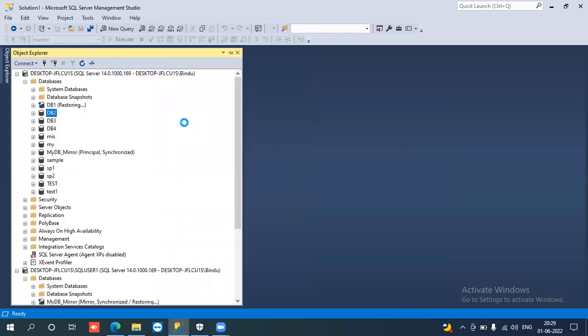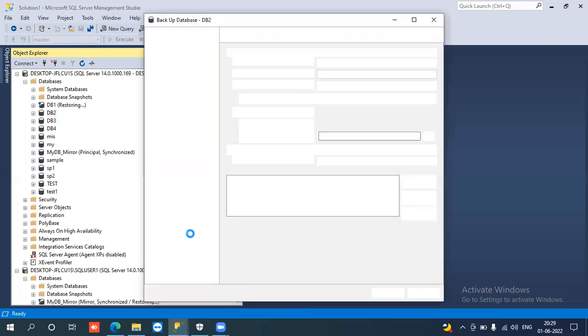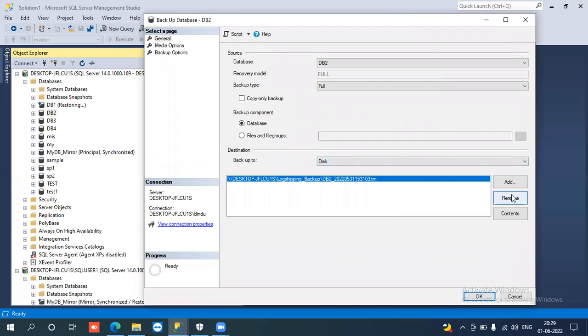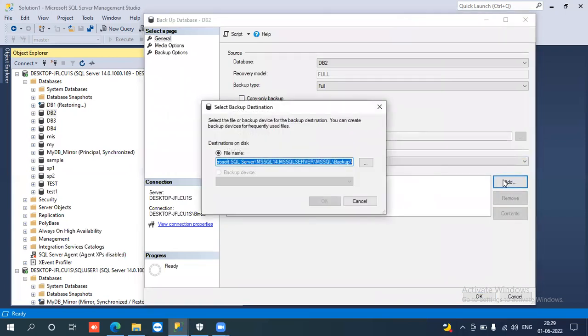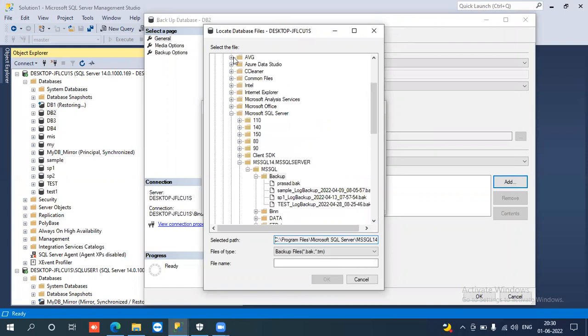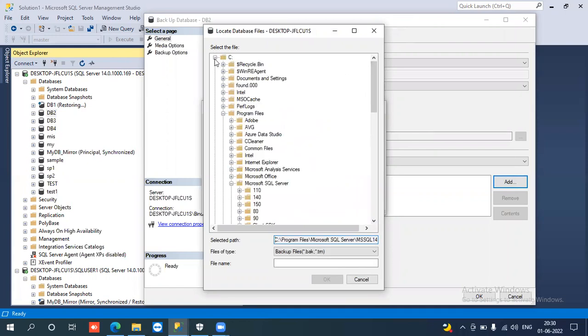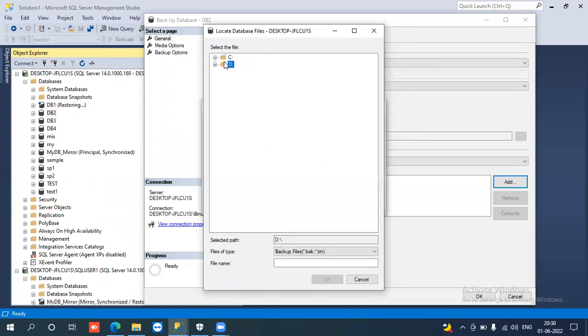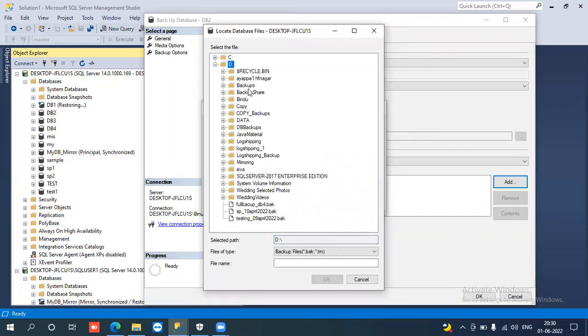I am taking the first full backup. DB2 is the database name, and on the mirror server there is no database. So first we need to do the initial synchronization. As part of initialization, we take a full backup and a log backup of the database on the principal server, and restore them on the secondary server. The DB name is DB2. You can give the full backup a meaningful name with the .bak extension.